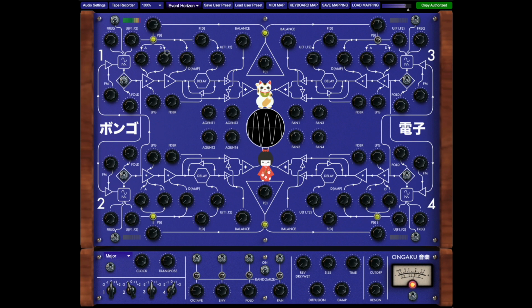Now, the envelopes are not deterministic. Keep in mind that many controls here are not deterministic, but rather probabilistic. So when we have the AD controls at this value, for example, this is the maximum time of the attack and decay, but not the minimum. It goes randomly.